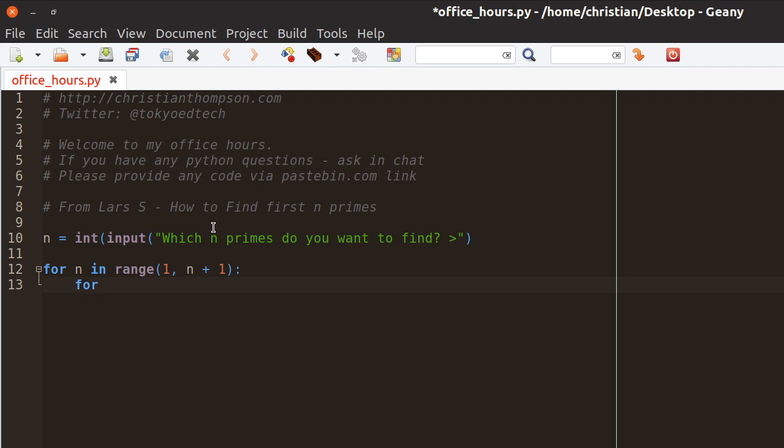Is prime equals false. Let's see here. Check in range n. I'm just kind of guessing here because I haven't really done this before. But so we're going to search from 1 to n. We know 1's prime.